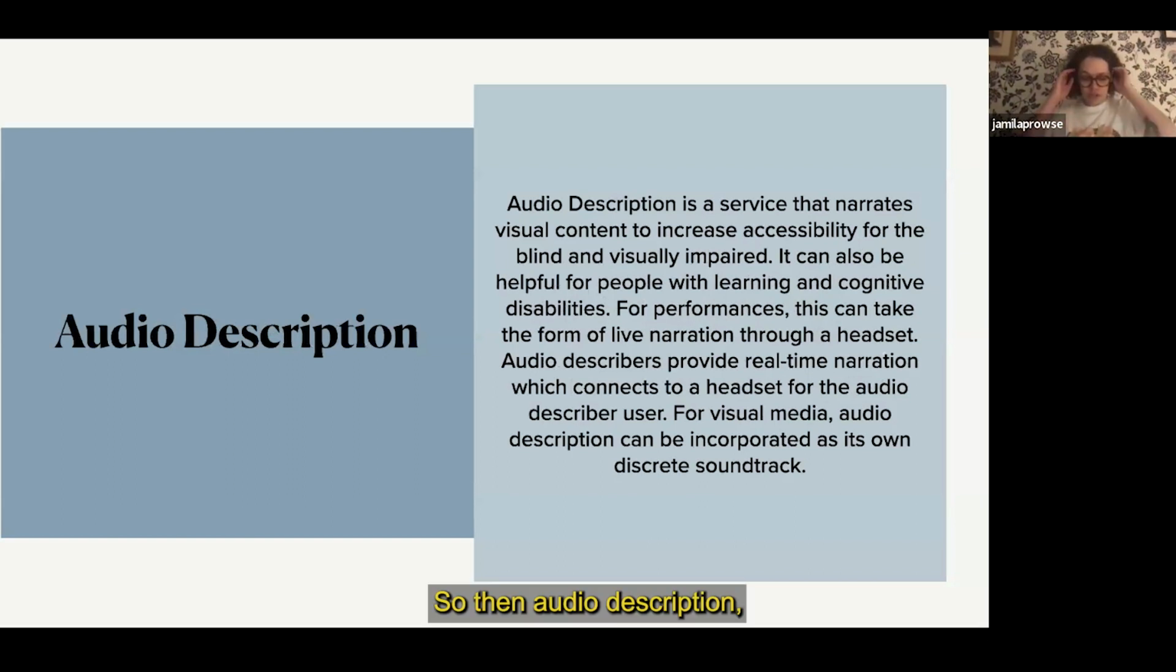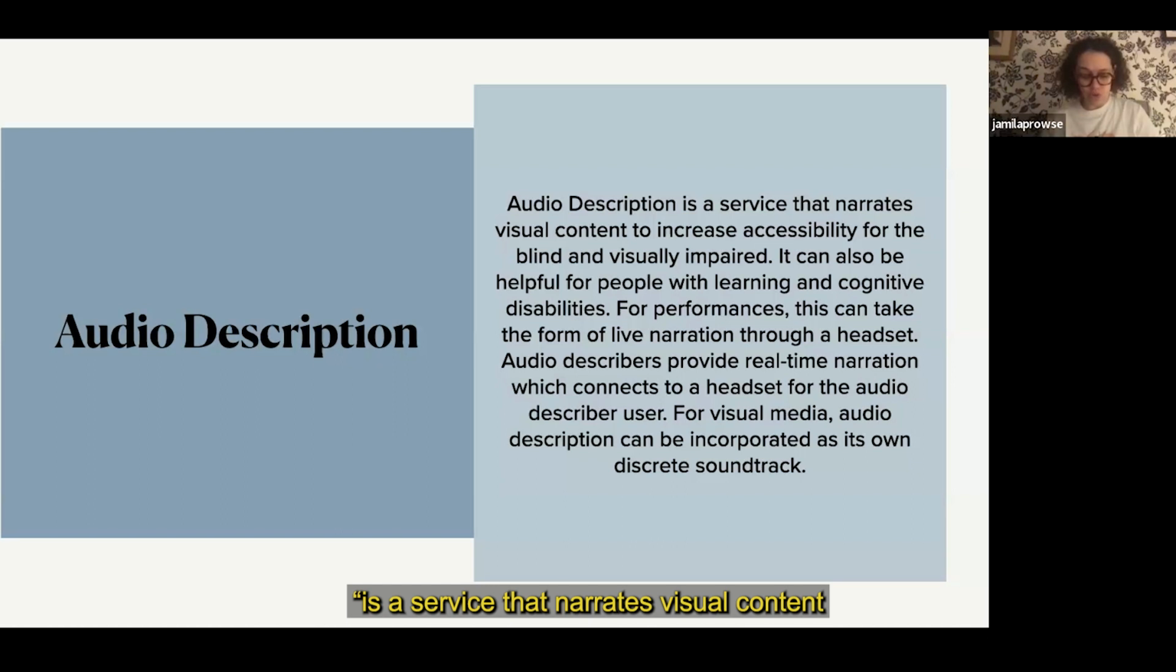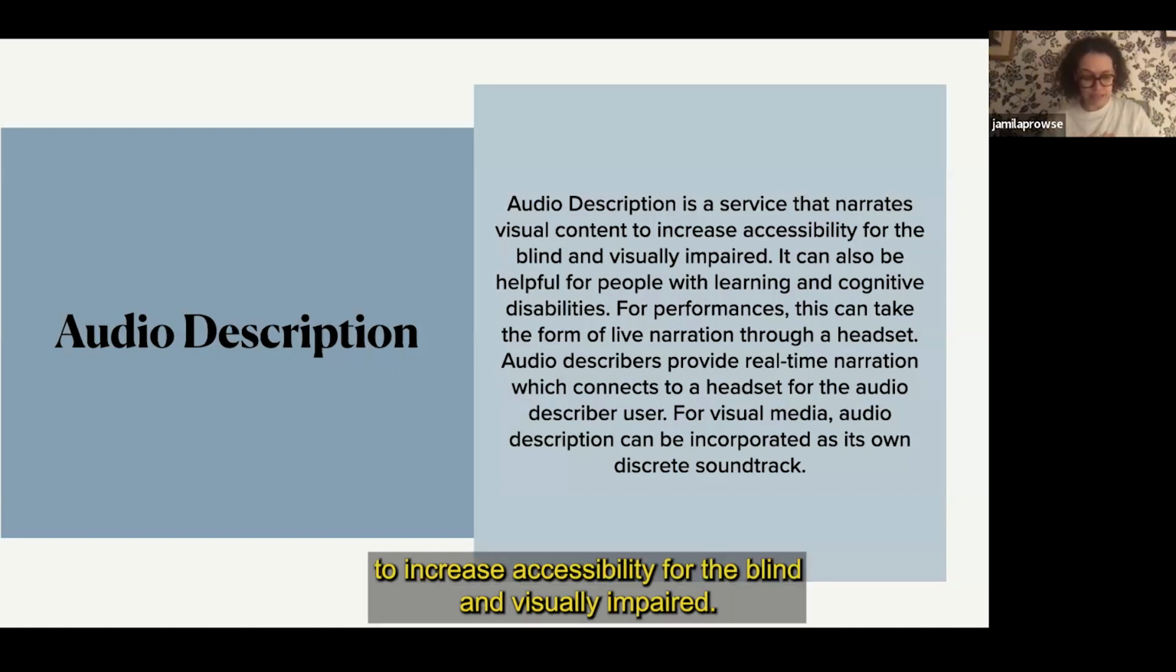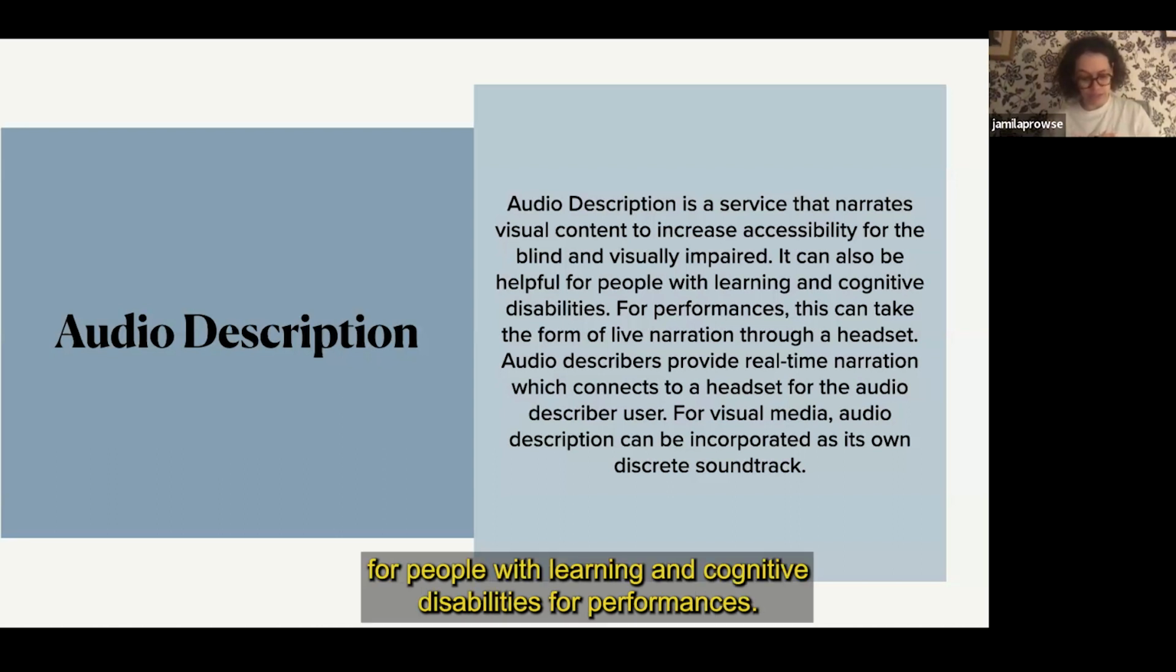So then audio description, which is something that I've been focusing on more in the last year, is a service that narrates visual content to increase accessibility for the blind and visually impaired. It can also be helpful for people with learning and cognitive disabilities.